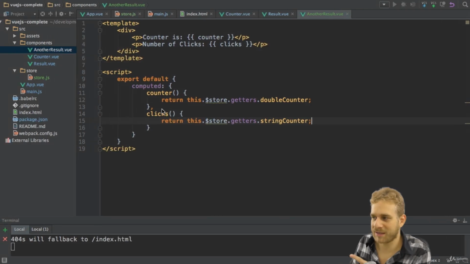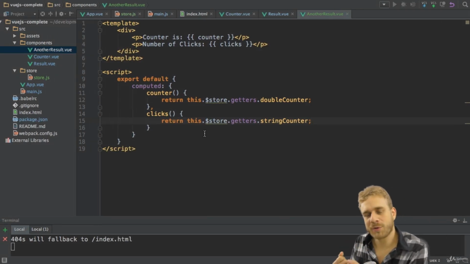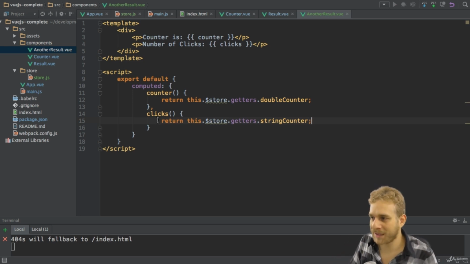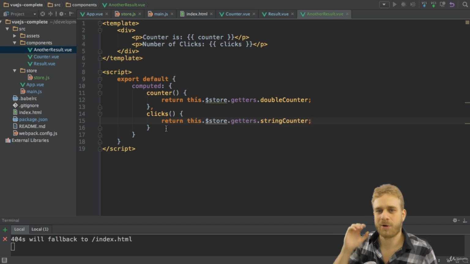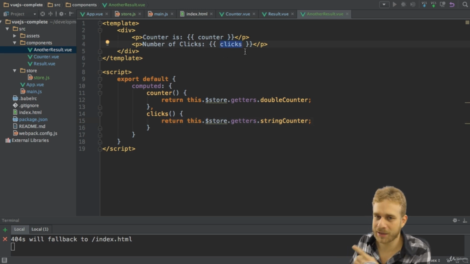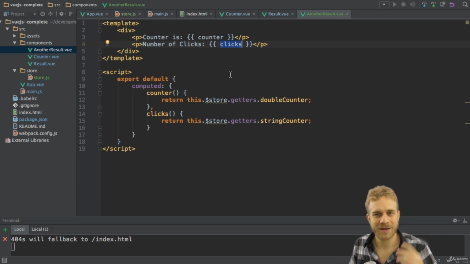The problem though is that I now have two computed properties to fetch my getters. And if I would add more and more getters, I would have to repeat that for every getter. That is possible, but it would be more convenient if Vuex would do that automatically and give me access to all my getters, so that I could conveniently say clicks here or string counter, whatever, and that would automatically execute the right getter without me having to set up a computed property for that. Well, turns out Vuex has a helper method for that we can use.